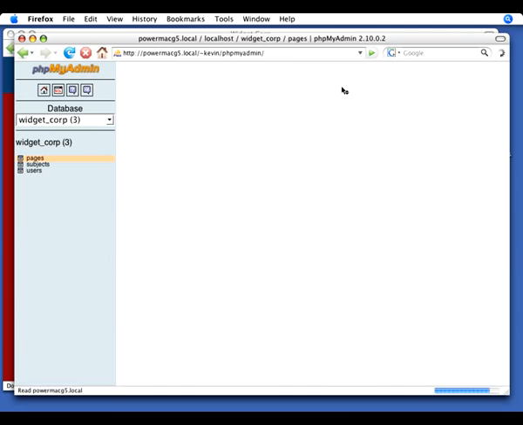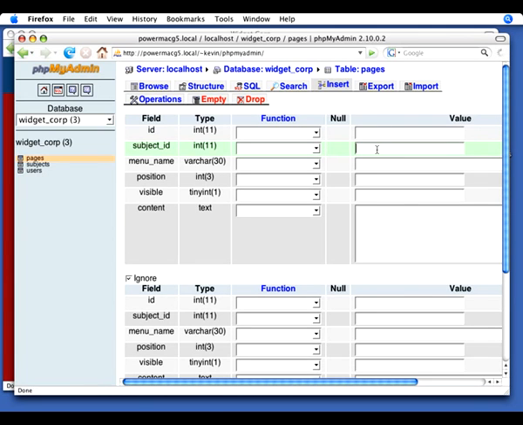So let's insert another one. And this one, I'm going to let it auto-insert the ID. I'm going to also put this under the About Widget Corp category. So it's going to have the subject ID of 1. But the name of this page is going to be Our Mission. So that's where we'll put our company mission statement. Its position will be 2.